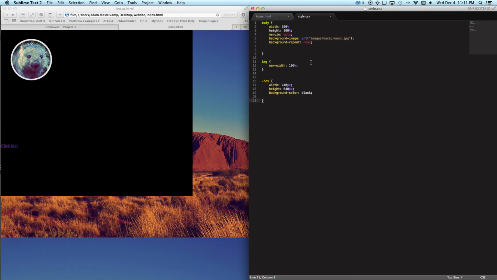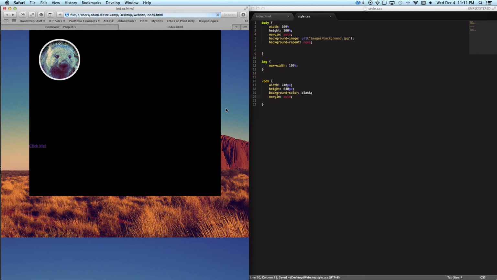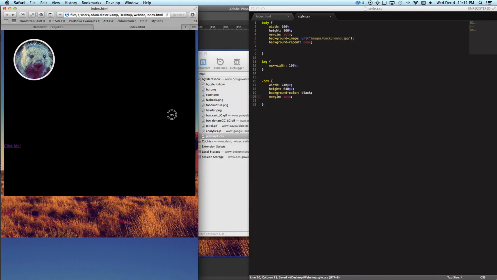Okay, so let's go back to here. We need to get that black box centered. So let's go margin, auto. Now it stays centered. Watch. See, now as I move that, it stays centered.